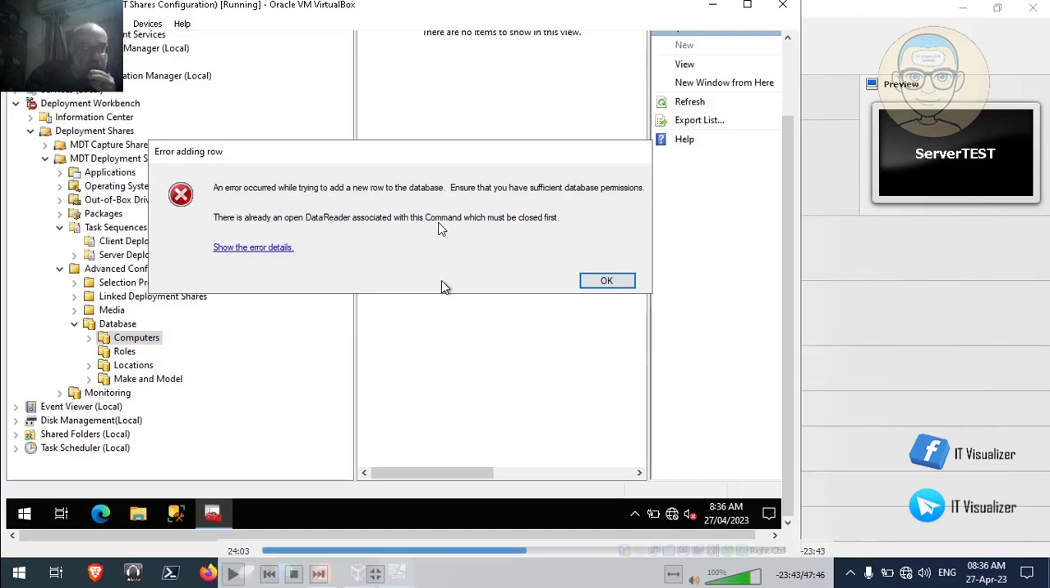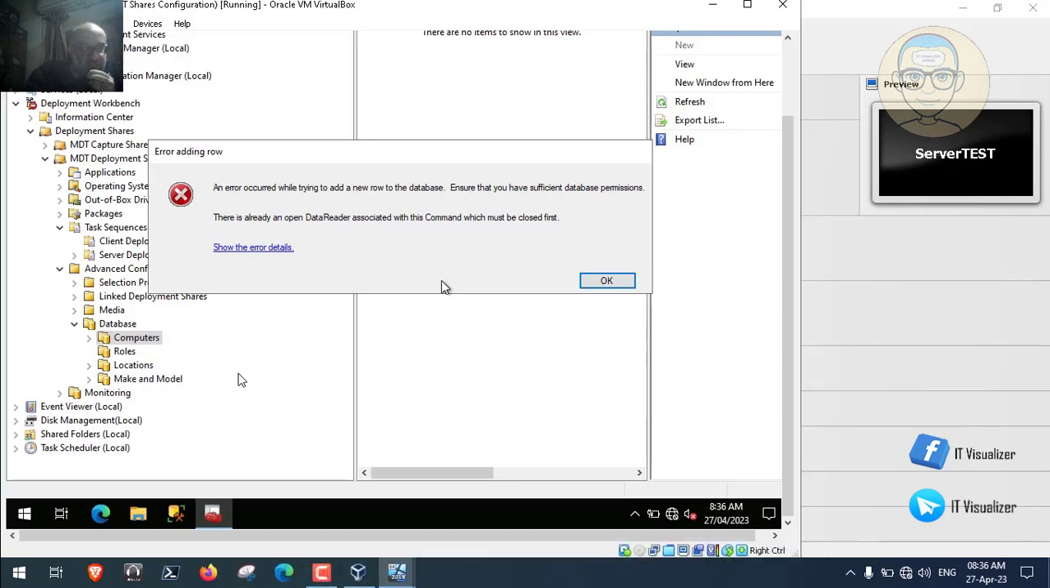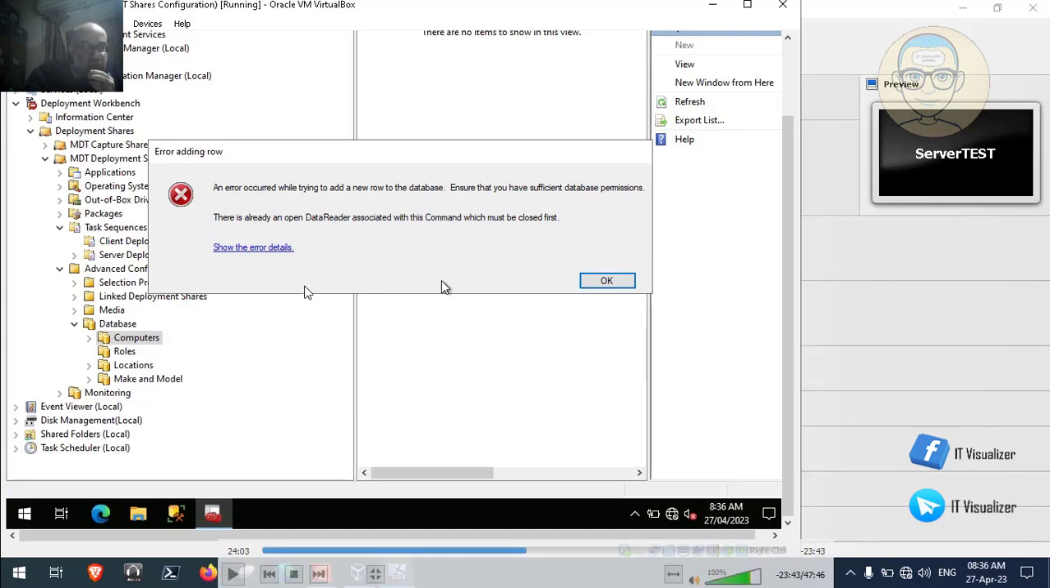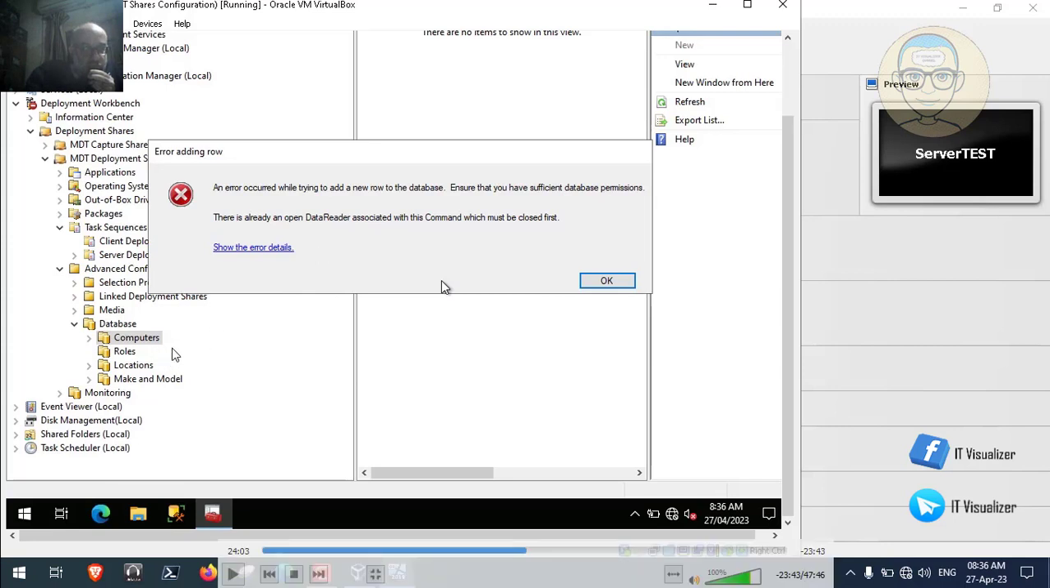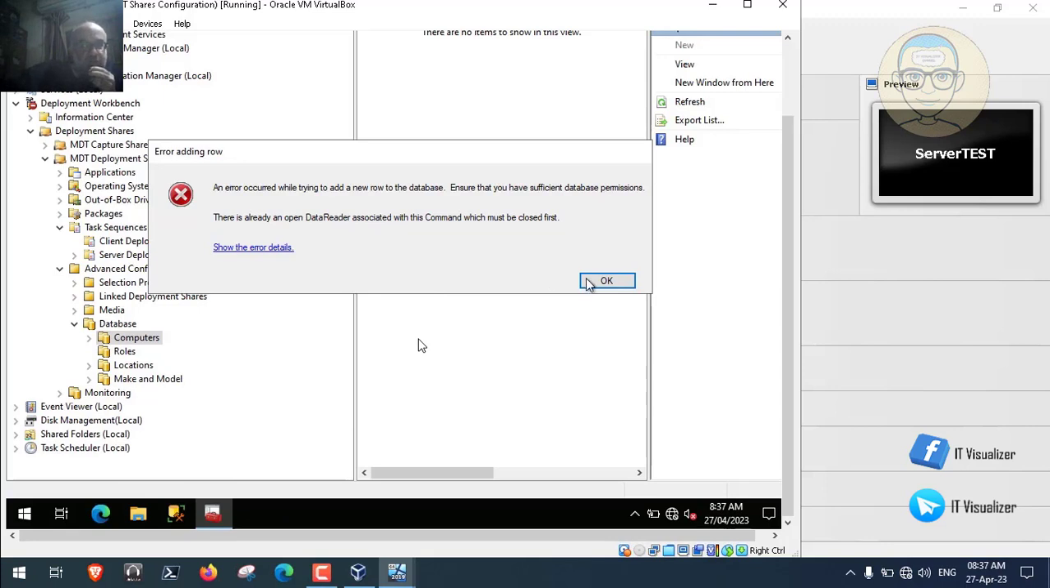So this was the error related to this step. And by the way, on SQL, I am a member of something called the SQL Admins Active Directory Security Group. This should have full control over any database, but for some reason it was not, or these permissions are not attached to the MDT database. So let's go and try to fix this error.